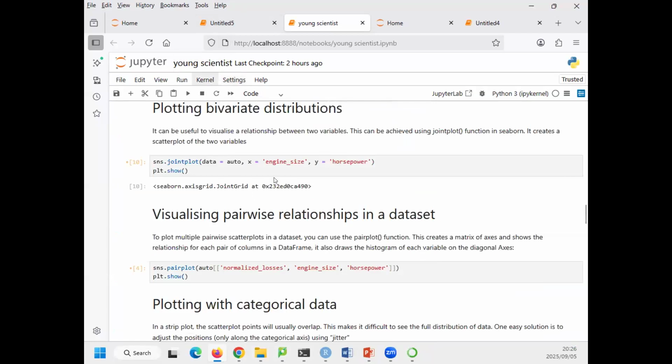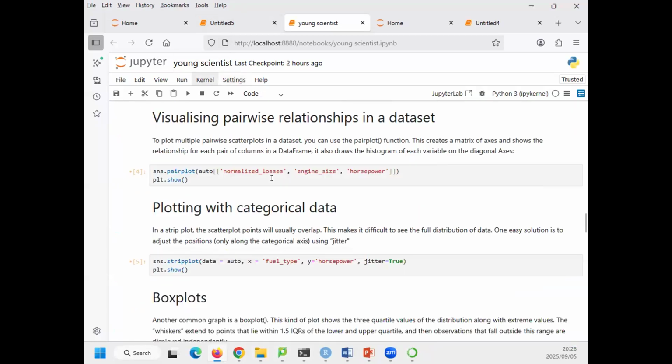But this is that. Okay, this is what I did there. We can also decide to look at multiple pairwise scatter plots in a data set. So you have a data set where you want to look at the relationships among certain variables, the scatter plot.